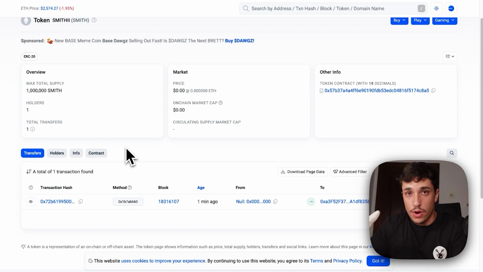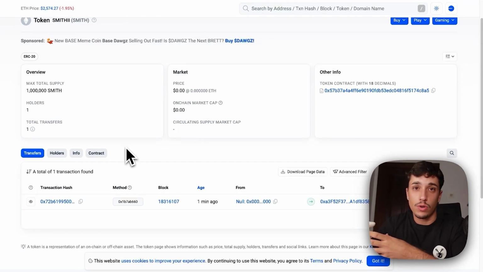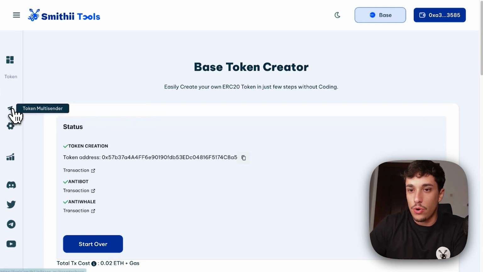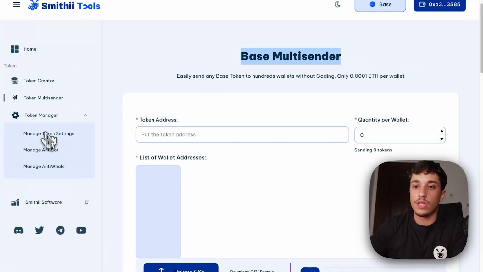Now, with this token ready, you can go to Uniswap and create your liquidity pool. I will be making a video within next week on how to create a liquidity pool properly to make your token success, okay? But before finishing our video, let me show you that you can also make an airdrop in here, in Smithii, and the most important, you can manage your token on Smithii.